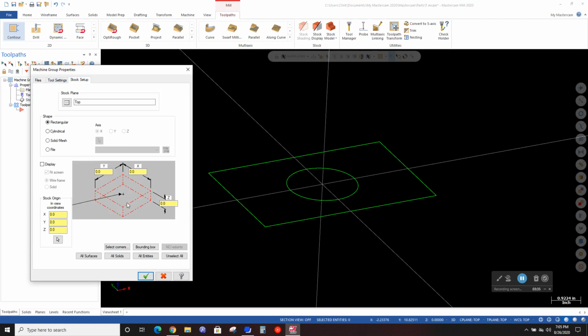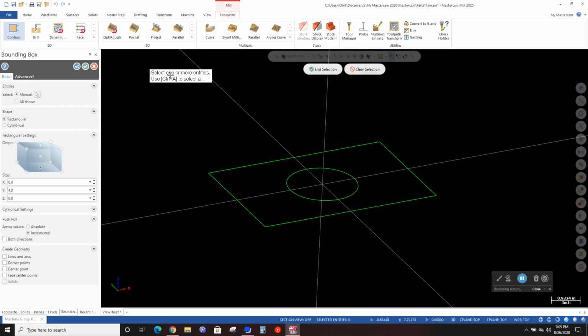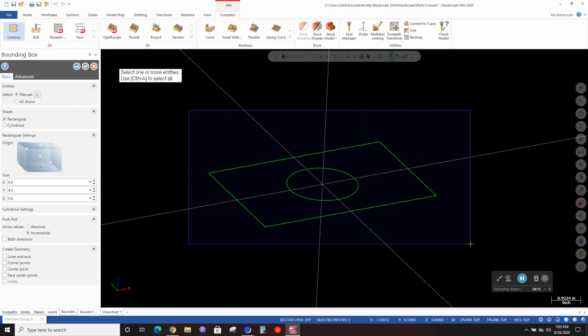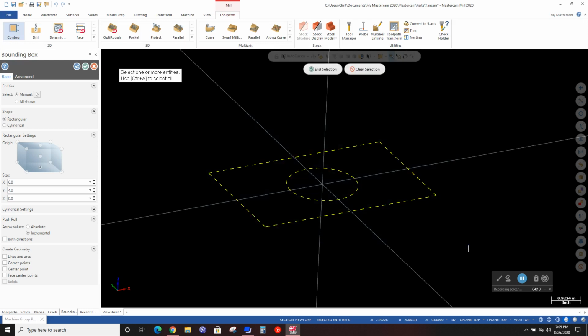Okay, so what we want to do here is go to this icon right here that says Bounding Box. When you select Bounding Box, it's going to ask you a question here, and always pay attention to this little guy right here, because it's always asking you what you want to do for your next step, and sometimes it's giving you a hint as to what to do next. So select one or more entities, or use Control A to select all. Control A works fine, but what I usually do is just rubber band around my part using left click down, and then end selection.